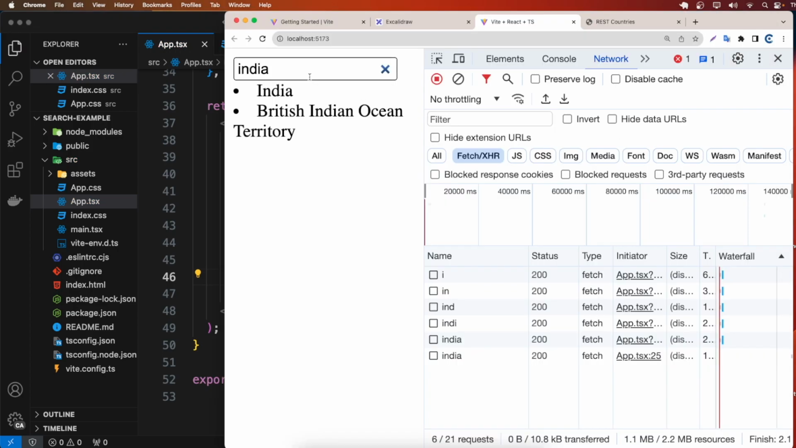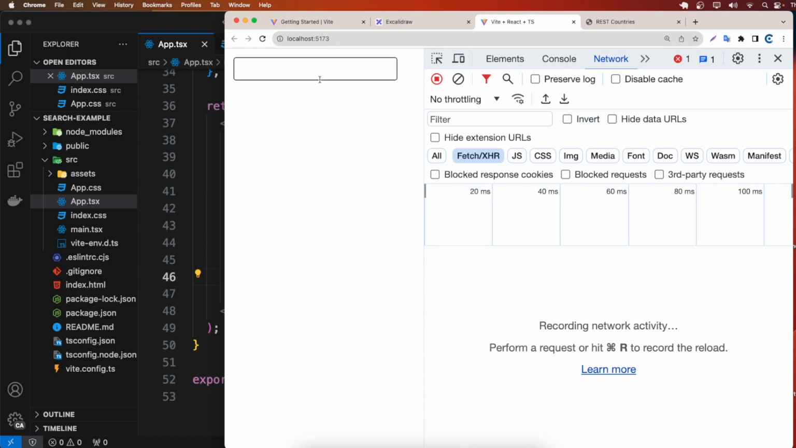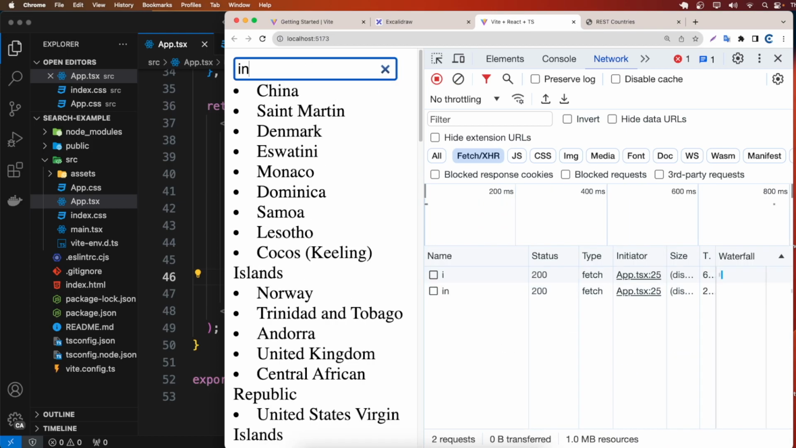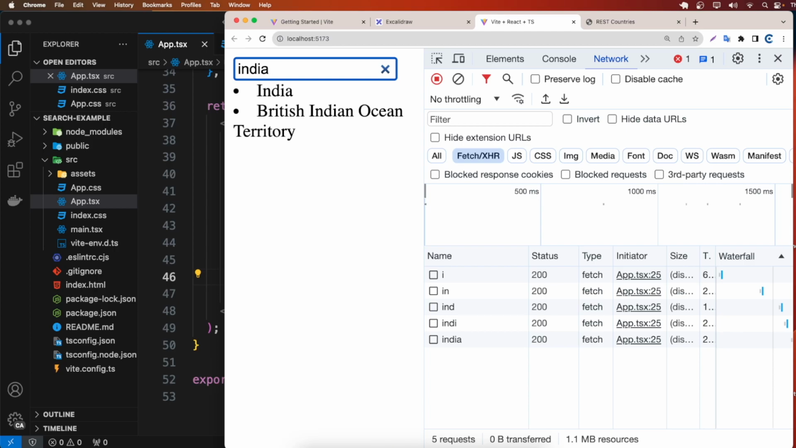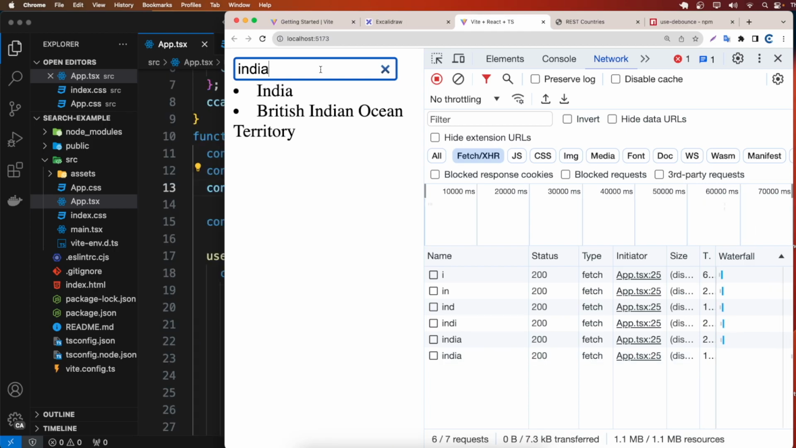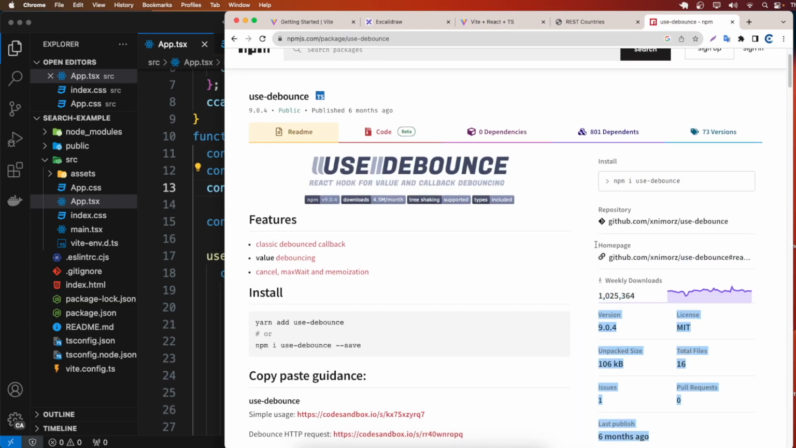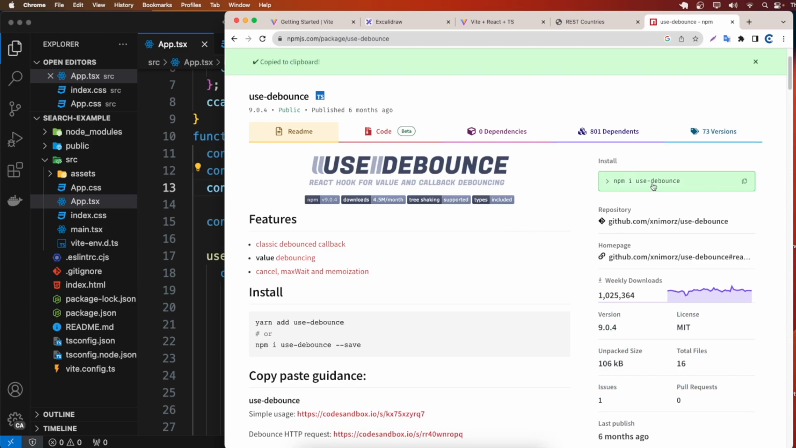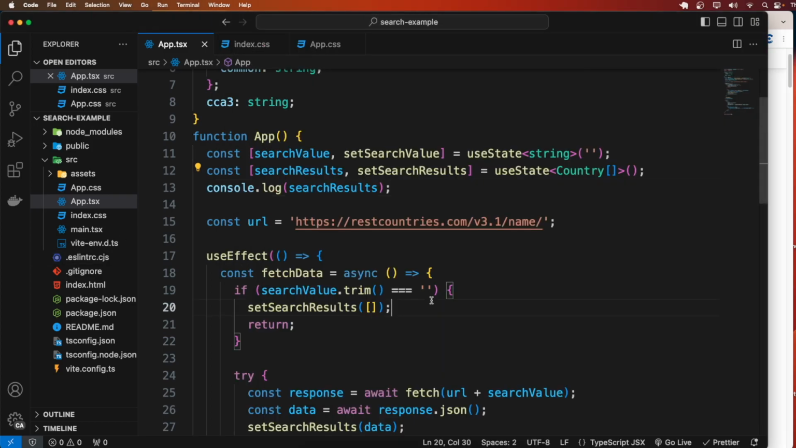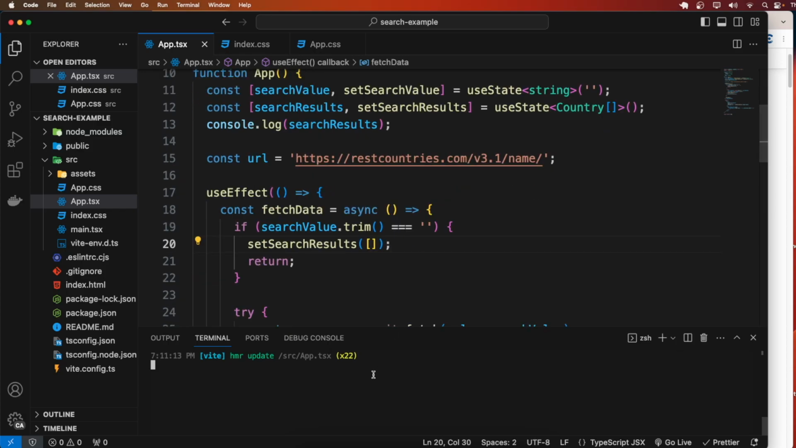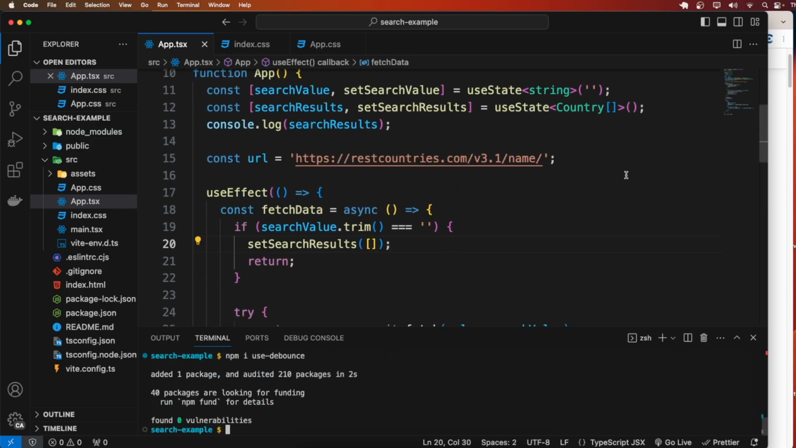So now let's try. Let's just clean this network. I do India like so. As you can see, the fetch happened for every single character. So now let's fix that. I'm going to use debounce. As you can see, this is really popular. And to install that, it's really simple. So let's do npm install use-debounce. Let's open the terminal. And here I'm going to say npm install use-debounce. To use that, it's also really simple.